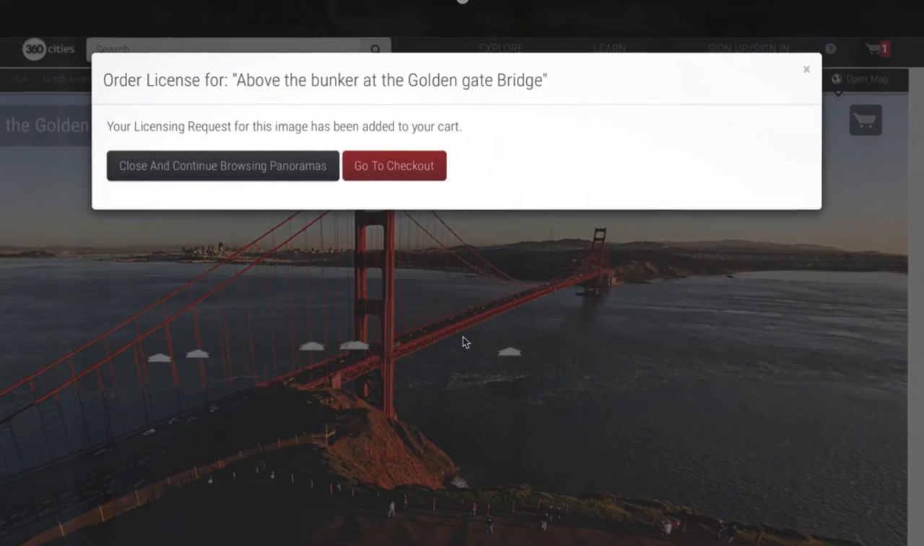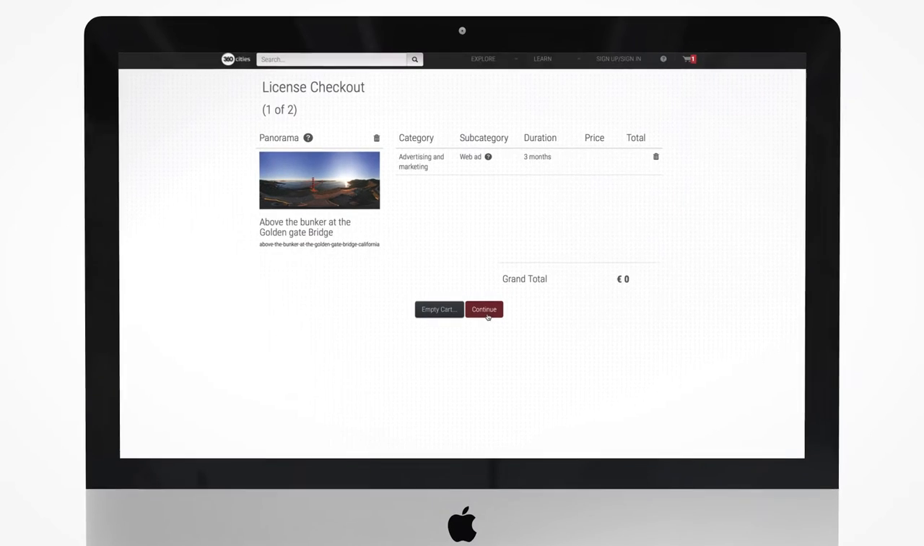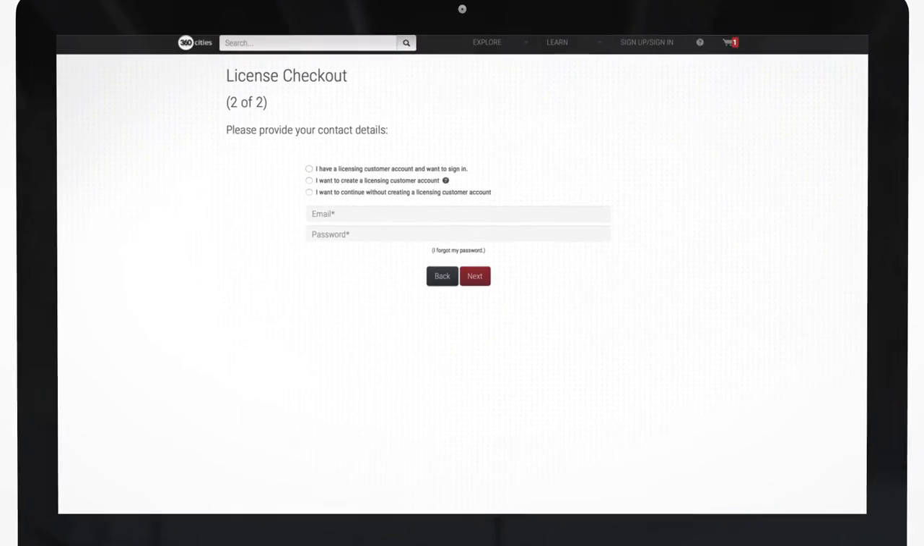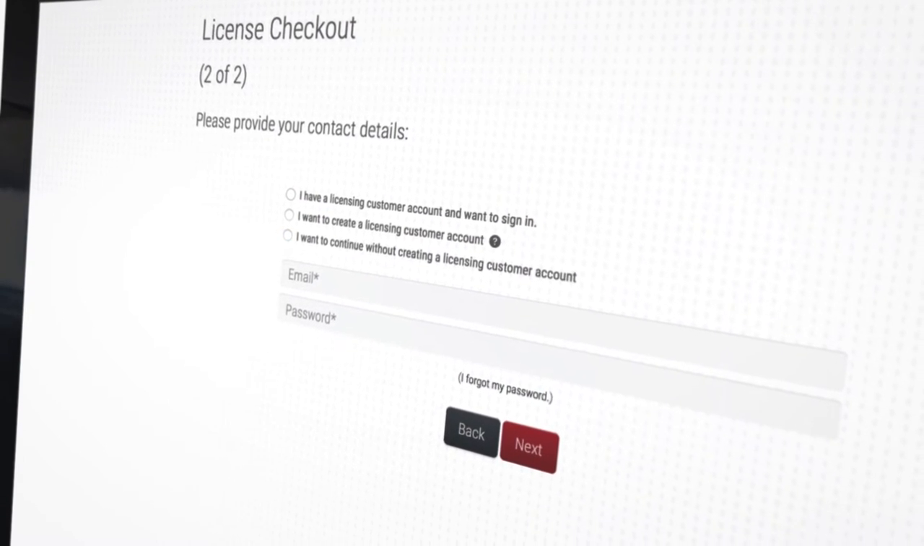Choose Add to Shopping Cart to keep browsing for more images or go straight to checkout. Give your order a final check. And choose either to log in, sign up as a licensing customer, or check out as a one-time user.